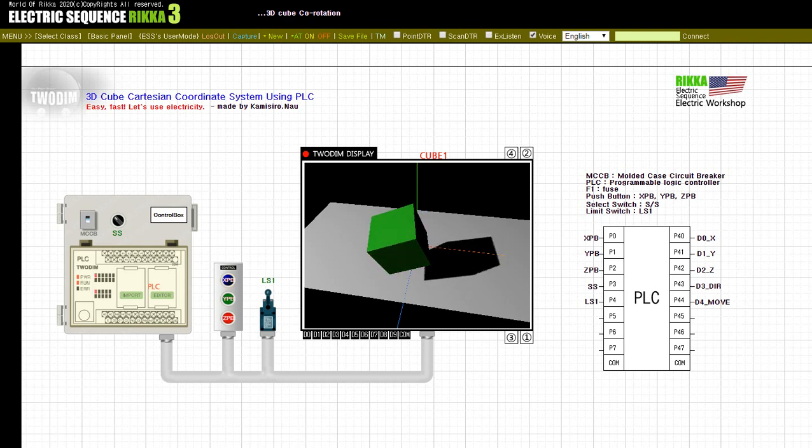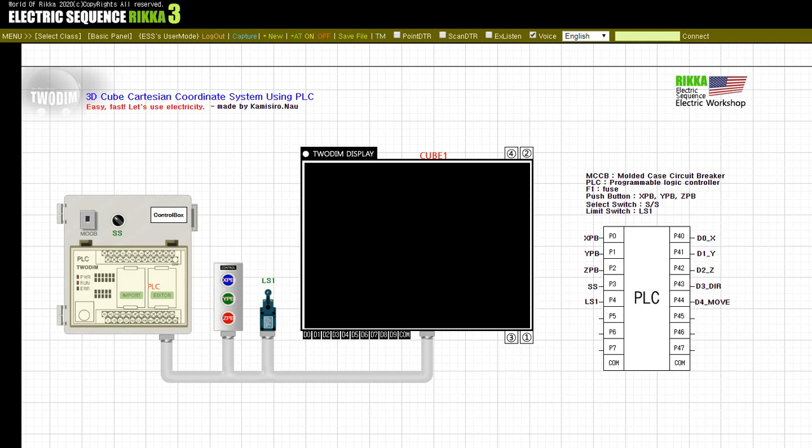Press the button. XPB. Press the button. YPB. Press the button. ZPB. Input on. SS. Release the button. XPB. Release the button. YPB. Release the button. ZPB. Input off. SS. Input off. Wiring breaker.